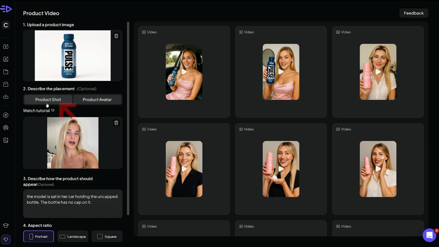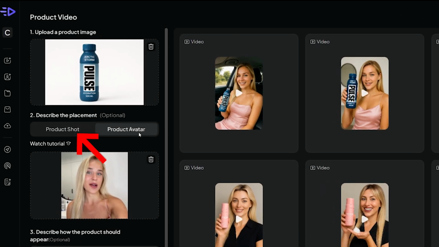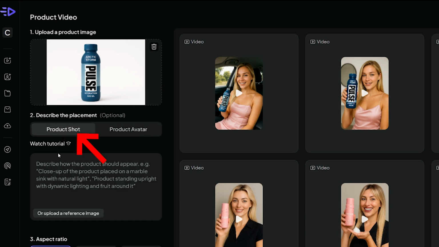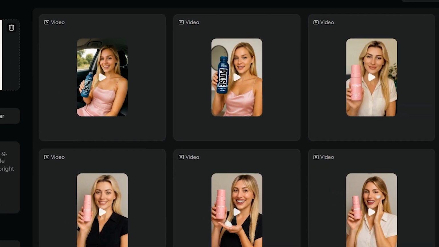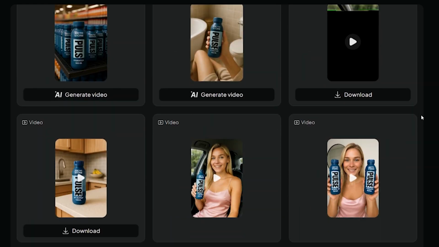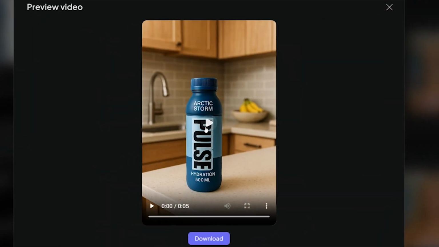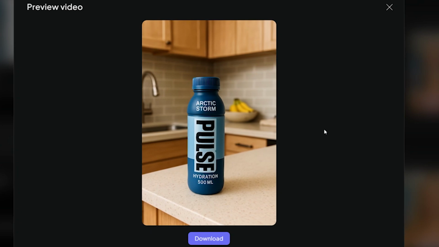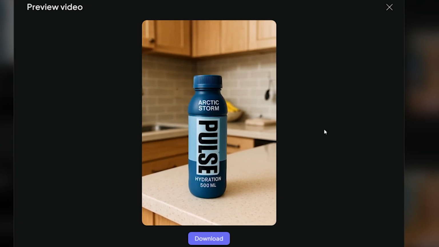And lastly, if we click over here to product shot instead of product avatar, you can make videos just of your product without that AI person included in the video. I'll just scroll down quickly and show you a product only video that I made quickly in this tool too, just so you can see what that looks like. Here's one, just press play on this. And there we go, look, we've got a camera scrolling around our bottle as it sits in a kitchen.